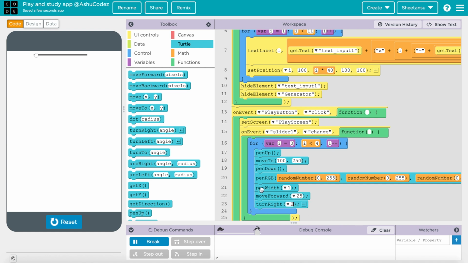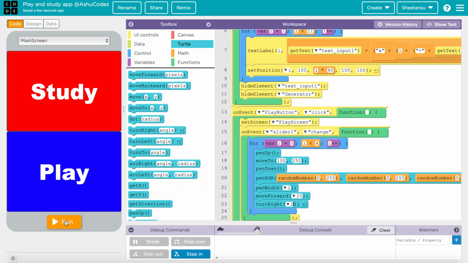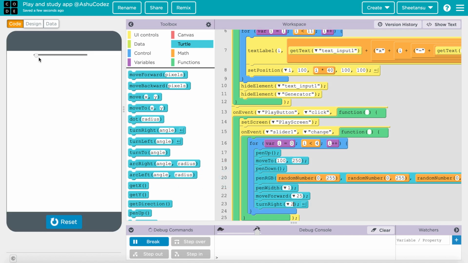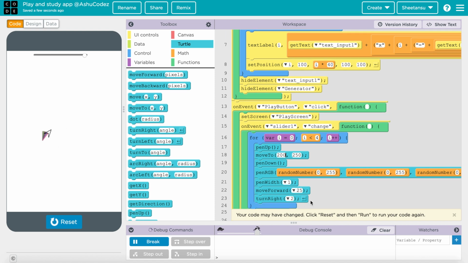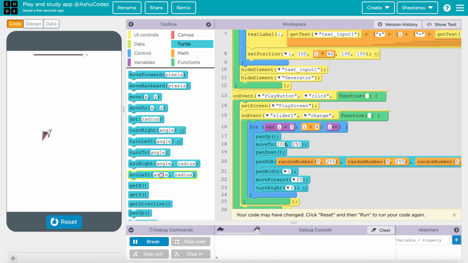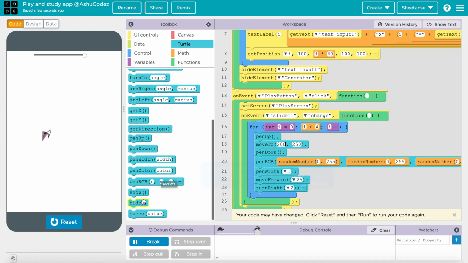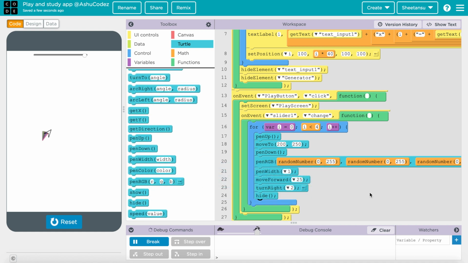Okay, and right after that, I don't want the pen to be still there. I'm going to change it somewhere else. So I want to hide it. Yes, that's what the pen looks like. Now we moved on.